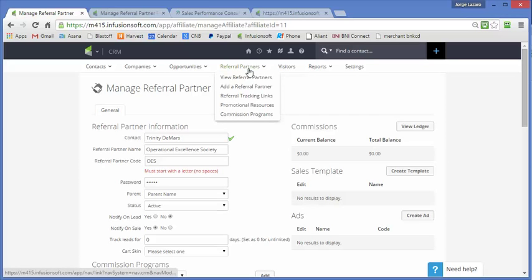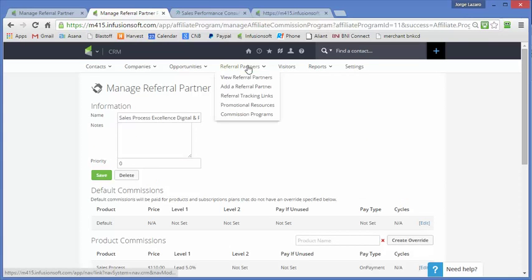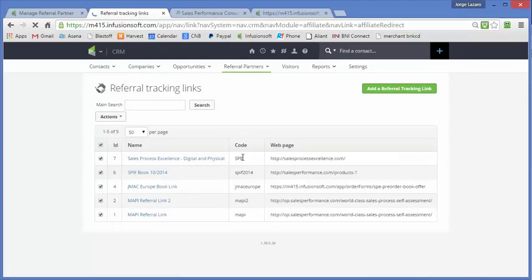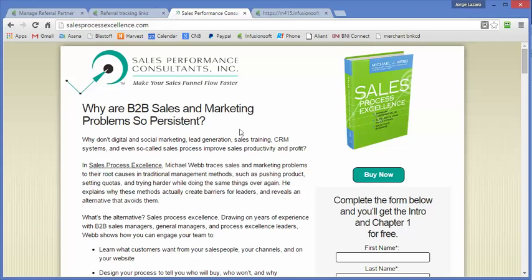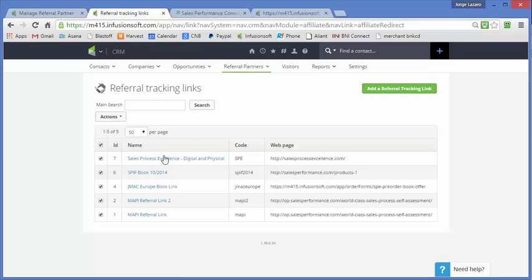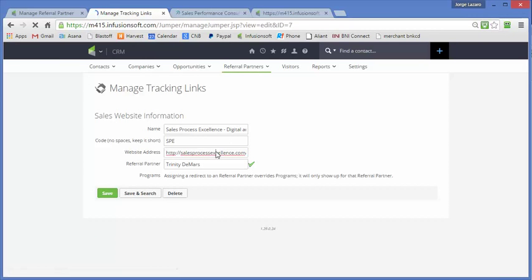Now the other piece that comes into here is the referral tracking links, and I'm going to do this in this tab here. So there's referral tracking links. Now what I've chosen to do is we have a page, and the page is at sales process excellence. So what I want to do is give my referral partner a link to this page, but I want to know that it was them that sent the customer to the page. So the way I do that is I create a referral tracking link. You can see that this link right here is the page where I want to go. This here is the code that corresponds to that. And I've assigned the same person as the referral partner that's entitled to this. So now I'm just going to save. I don't need to go there anymore.